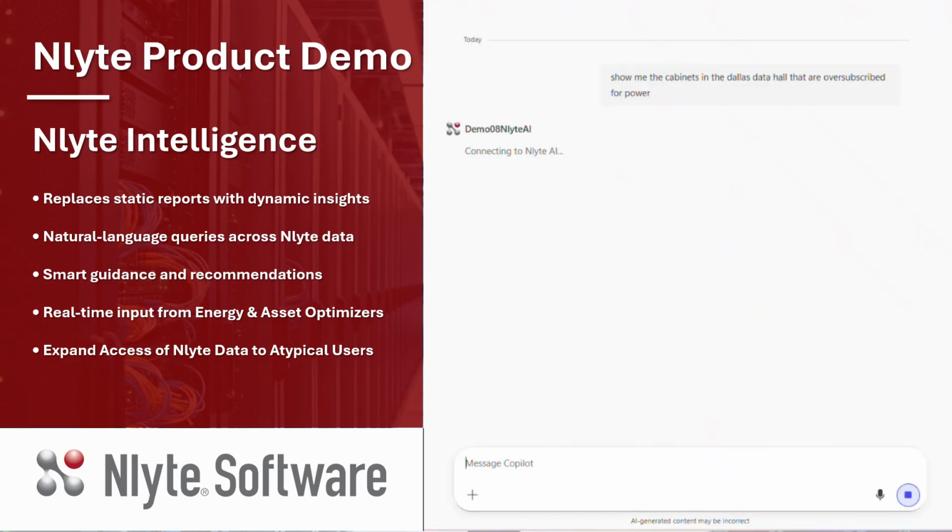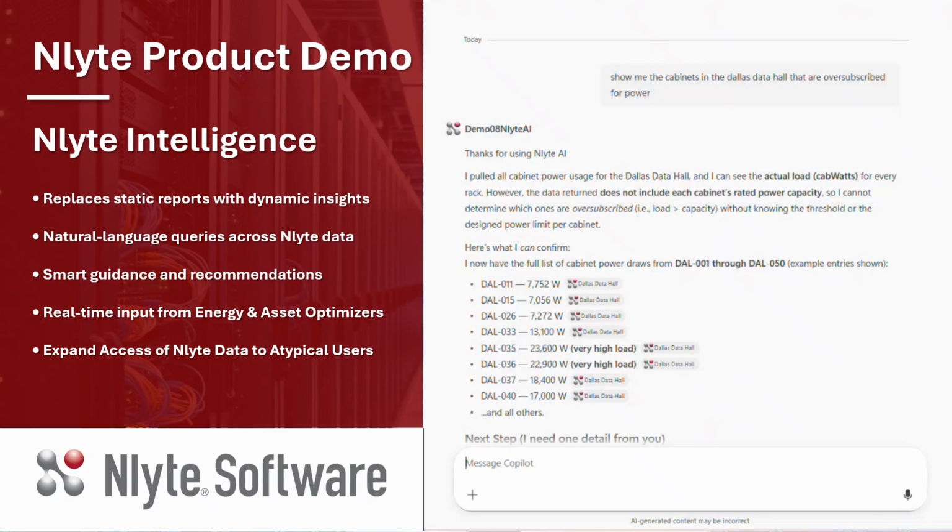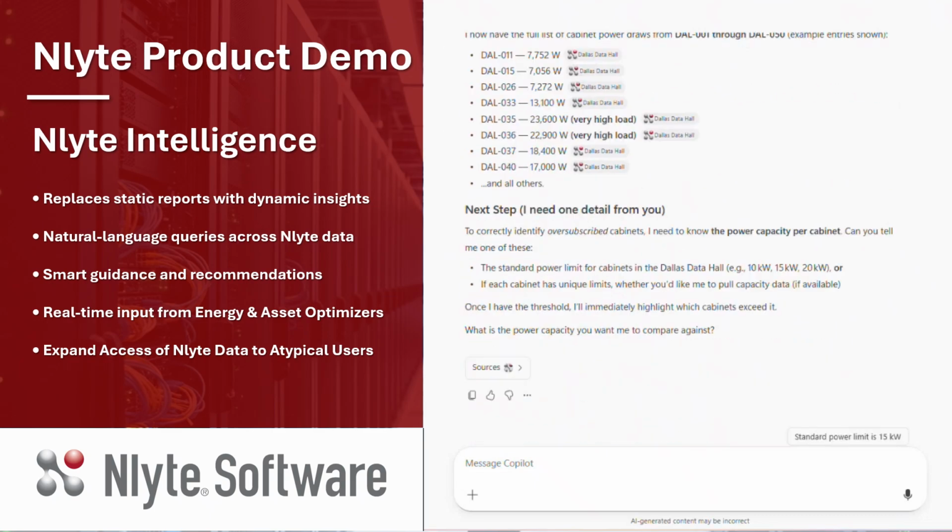In this example, Nlyte AI will go out and provide a list of the cabinets that are oversubscribed for power, but it will also show you that the data return does not include each cabinet's rated power, right? So I can't determine which ones are oversubscribed yet because in this case, the system didn't have the design point of what it is we're working with. So it tells you in the next steps that if you provide that design point, it'll be able to tell you more closely what's oversubscribed.